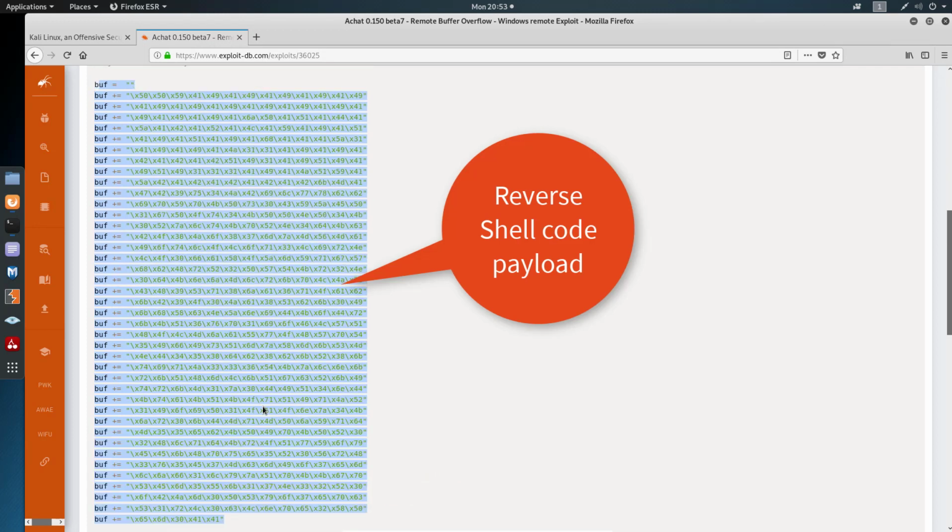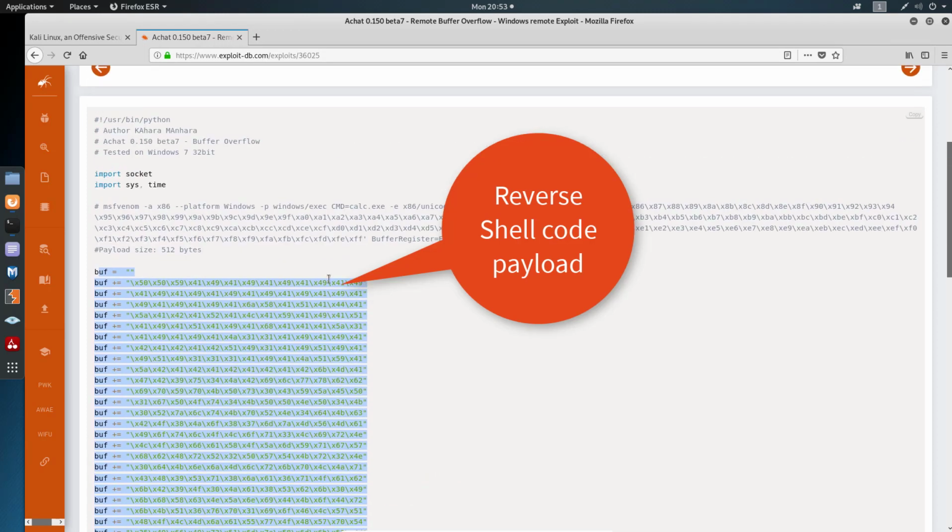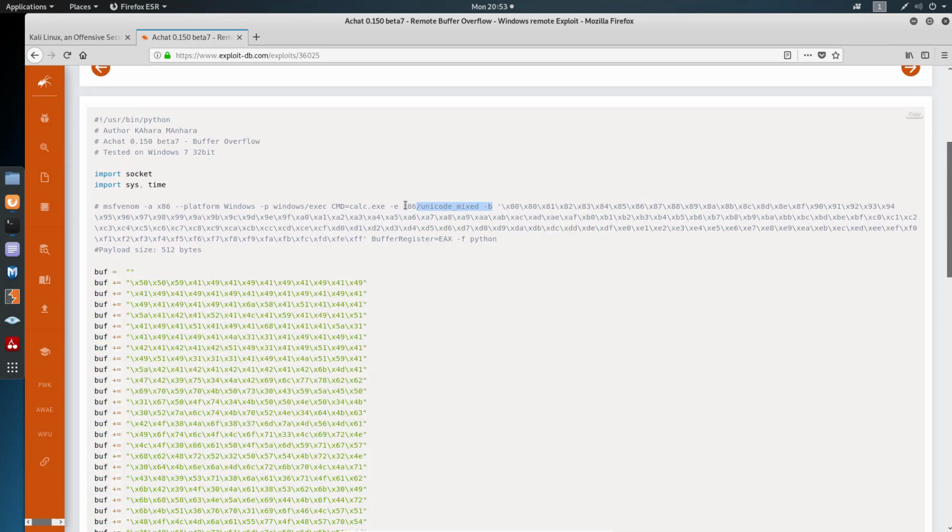That's our buffer overflow for us. And we also have to specify the IP address of our machine and the port in this command here. I'll be showing you very quickly if that's how it is. So this is sort of like a buffer overflow that has already been done for us.